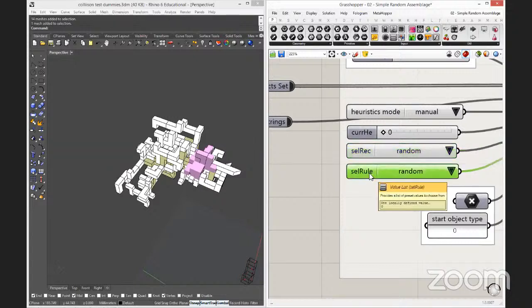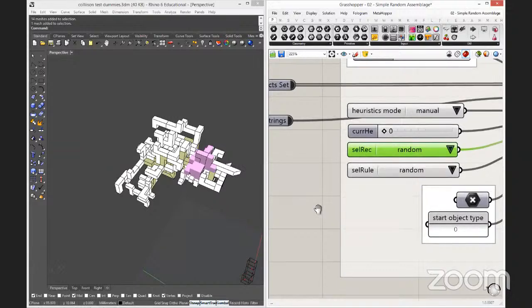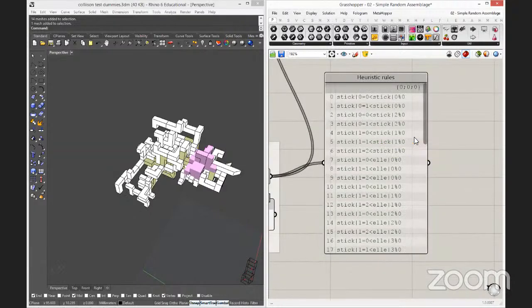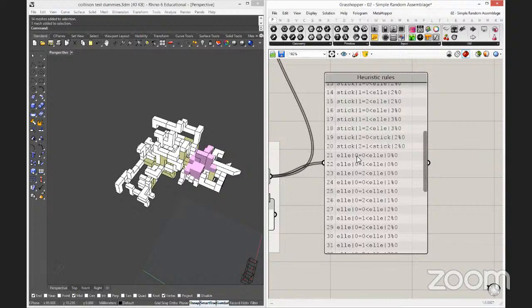The other one is, once you've selected the receiving component, a criteria for selecting the rules. When you select the receiving component, the system internally already filters the rules according to the type of receiver. So if the receiver is the component number 0, the stick, just the rules that begin with stick will be part of the options. If your next receiver is going to be an L, then only the rules that have the L as a receiver will be considered.